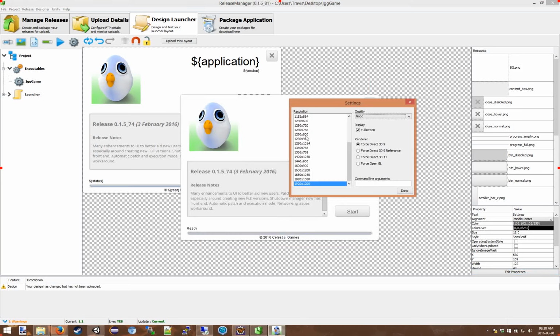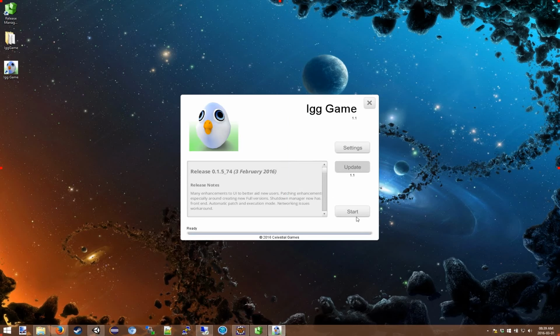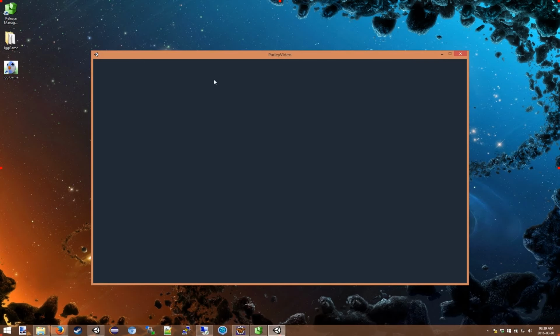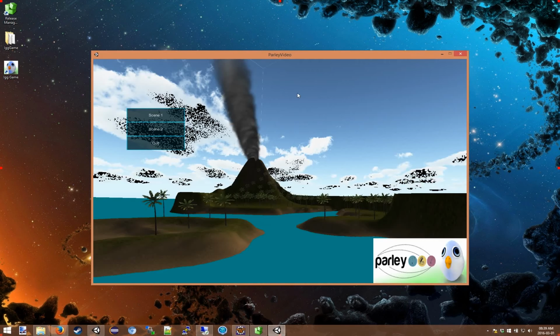But let's set our game up to 1280 by 800, and let's take it off full screen, and let's make it fastest. Okay, so you'll also notice that the rendering settings are options here, and any command line arguments you instruct the users to pass to your game if there's a problem can be passed in over there. So we say done, and now we click start. And the game will start in a windowed mode exactly the way we specified it from the Release Manager dialog.